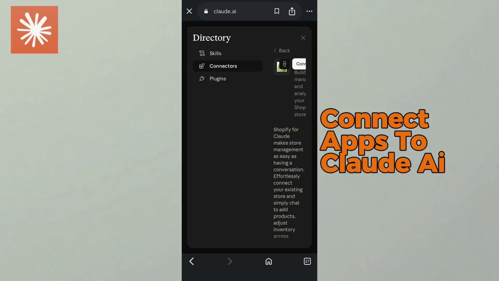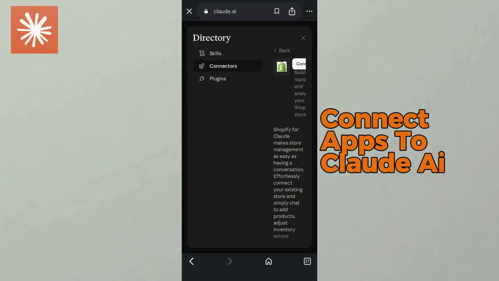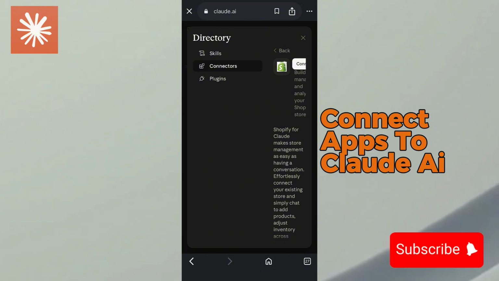So yeah, guys, that's how you can connect apps to Claude AI easily. It might look a bit tricky at first, but once you follow the steps, it's pretty simple.